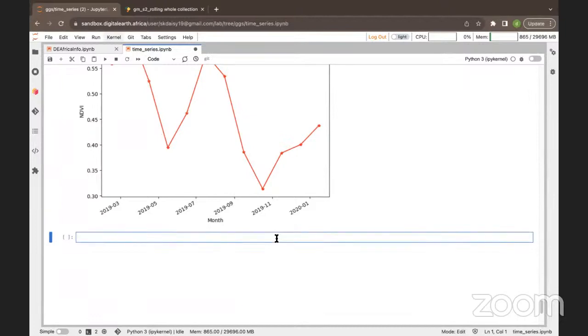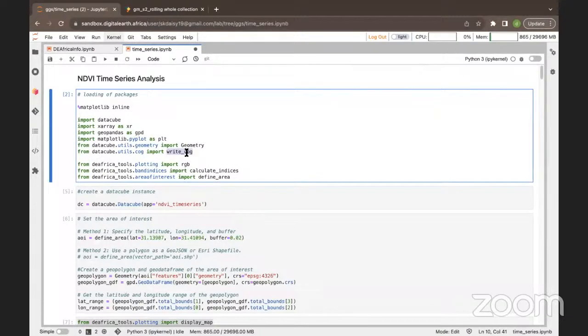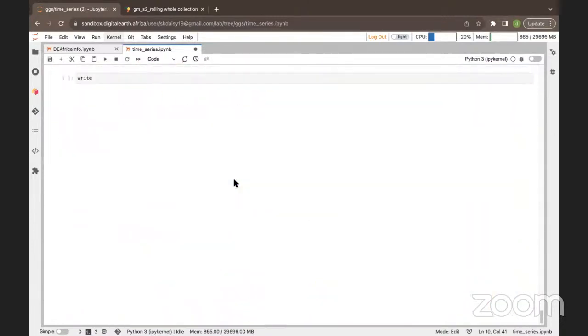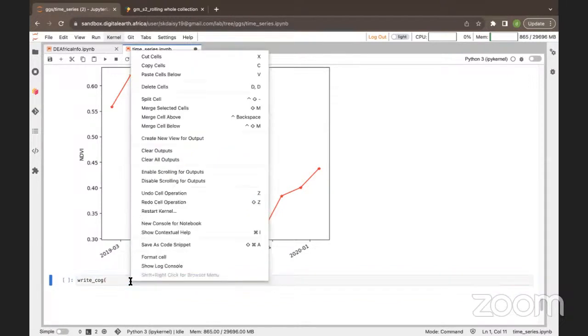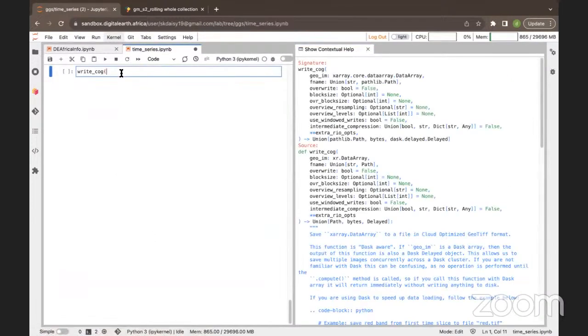So this is how you are going to do it. Remember, we imported a package called write_cog. That's the package that you're going to use to export it. The write_cog actually exports one image at a time. So write_cog, and I'll bring the bracket open. Let's see the parameters. So I'll go to the contextual help for write_cog.